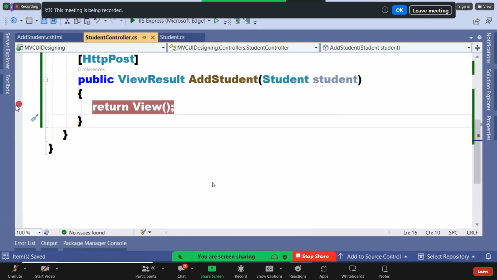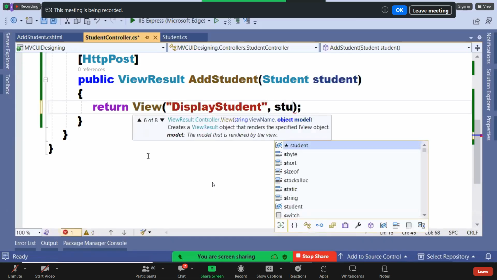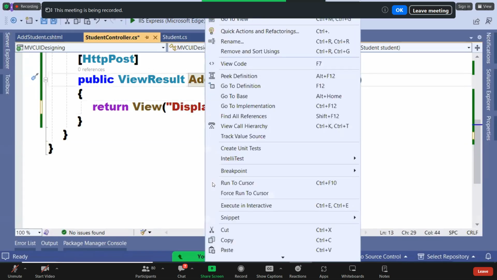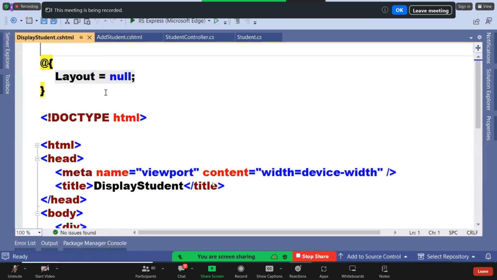Now, actually, guys, I want to create a new view called display student. And for the display student, I want to pass the model object. Are you clear? I want to write a method called display student, and I want to pass the model object for the display student now. So let's create a view. Right click, add view. What is the name? Display student. And now this model object is passed here. Show me the values here.